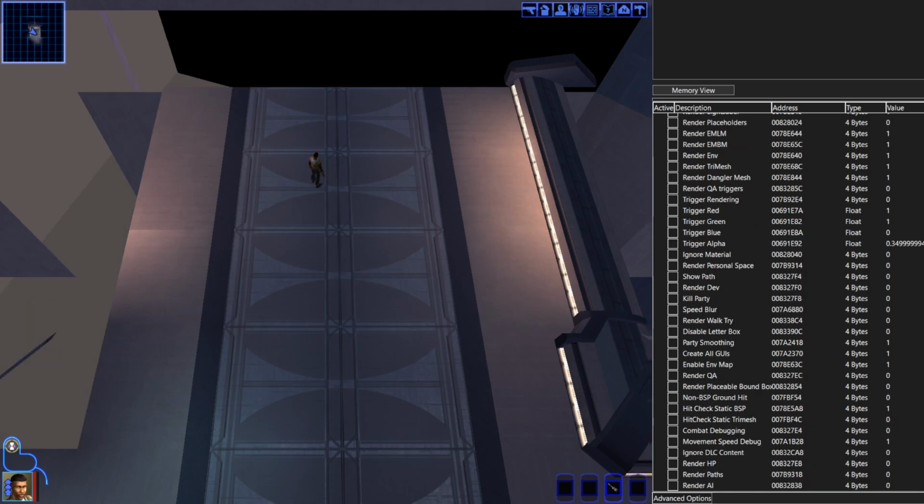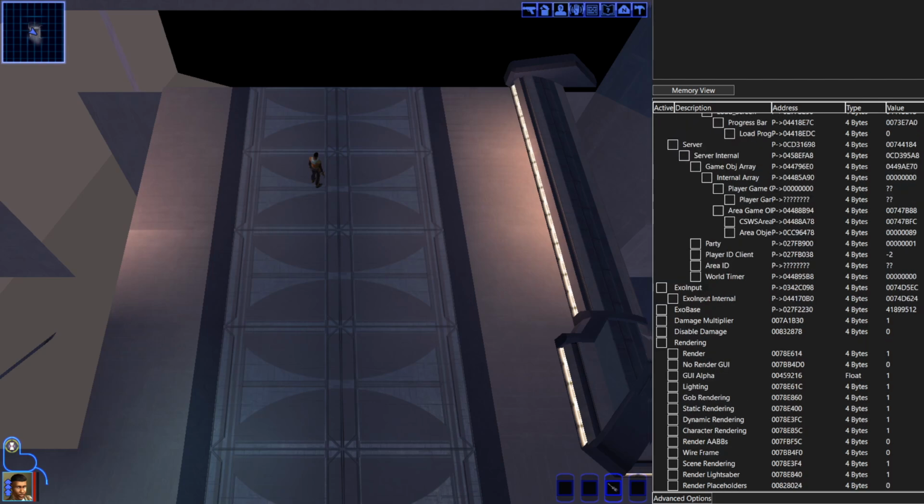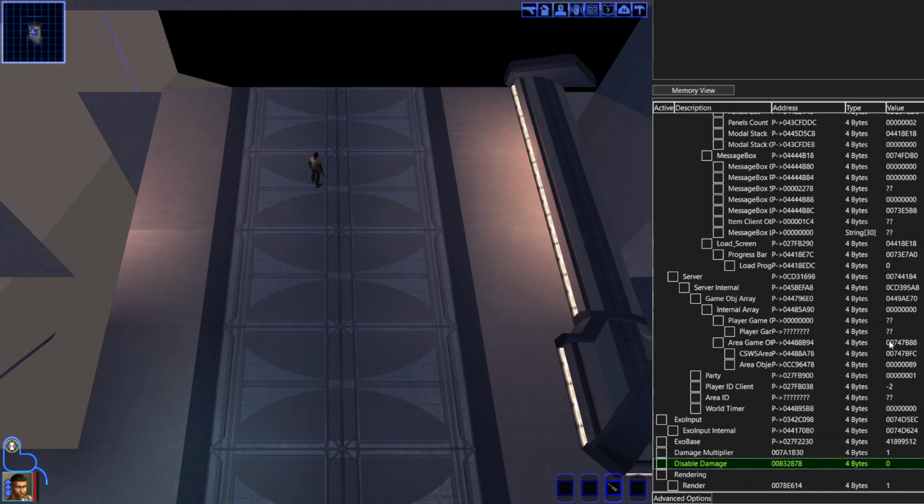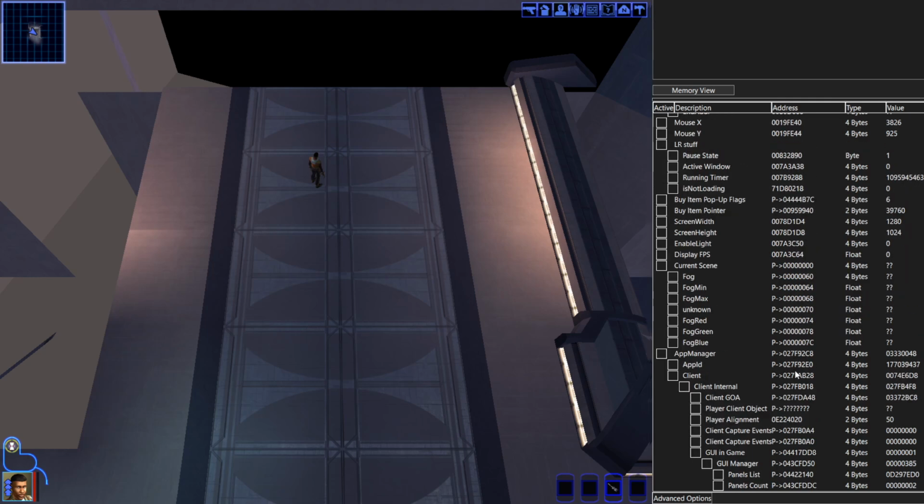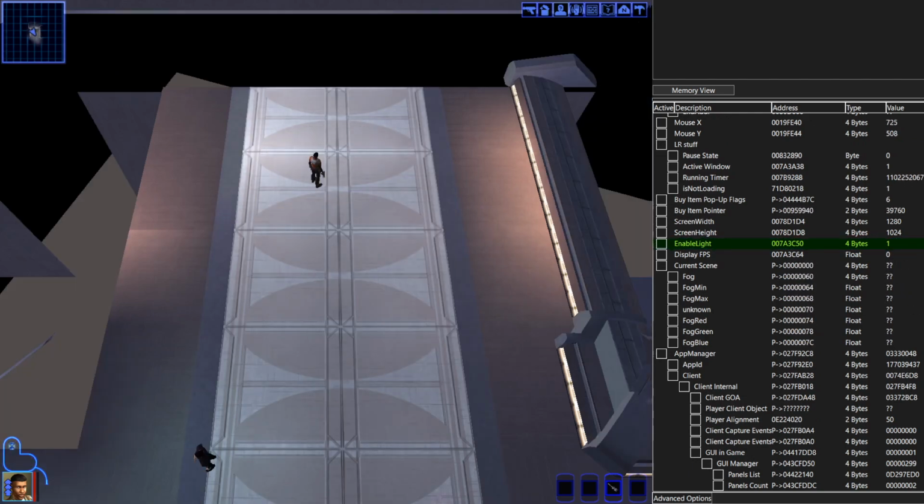I'm trying to think if I have anything else I want to show off in here. There's a damage multiplier, so all your damage gets multiplied by this number. So if you set it to like 1,000, you'll insta-kill most things. Disable damage just makes no damage occur for anybody anymore, which is another cool one. And all of this stuff up here is a lot of debugging things that I've had with some other stuff. There is one cool one here, enable light. If we enable this, everything gets super bright, kind of similar to some of the other stuff I've shown before.